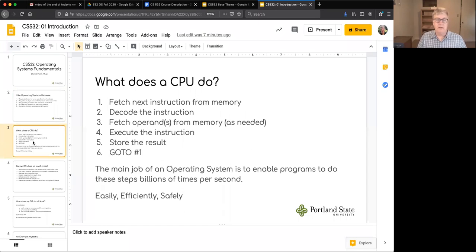In this class, we're going to get down to the details, and we're going to start with the CPU. And if you look at what a CPU does, it's very simple and basic. The CPU fetches the next instruction in memory, decodes that instruction, fetches the operands for the instruction as needed, depends on the instruction. There's lots of different kinds of instructions for an instruction set architecture like Intel. Hundreds of different ones, but for many of them, they need to fetch operands from memory, execute that instruction, and store the result, and then go back and do it all over again. This is basically what a CPU does, but thankfully, we don't have to program things at that level.